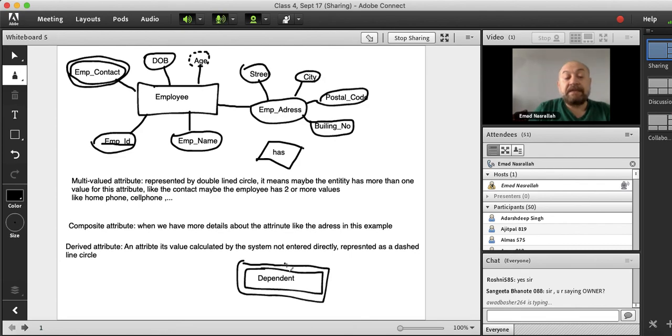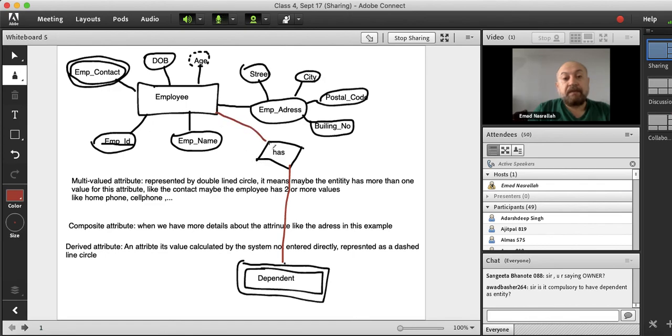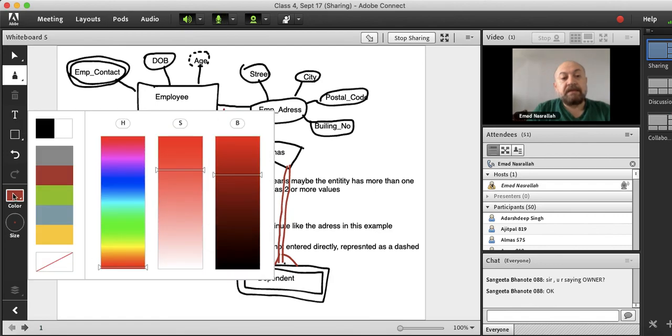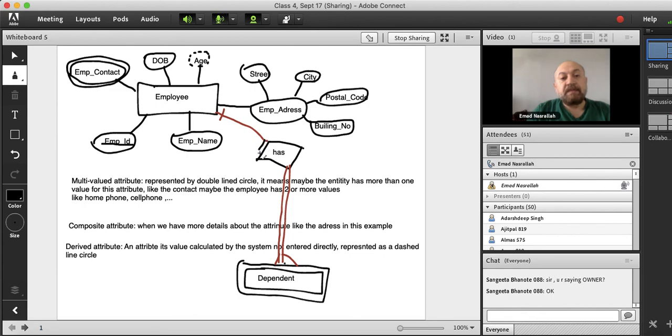The relation between the weak entity and the owner entity must be one to many, always one to many, and always it's total participation from the weak entity. And the relation must be double-lined. Okay?